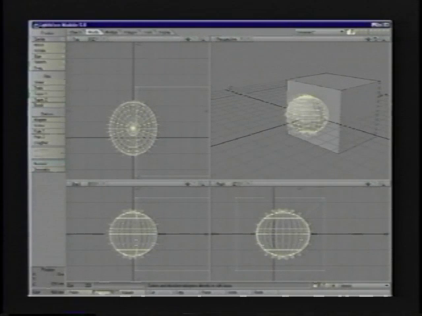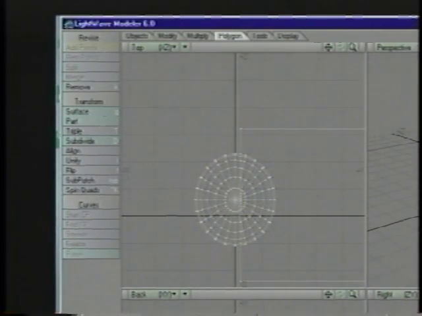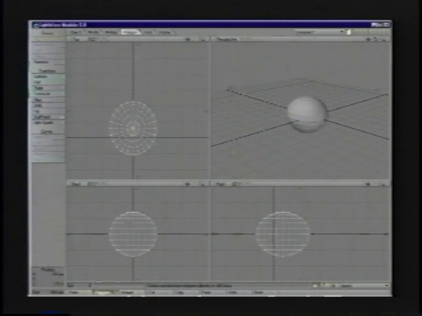Okay, so those are the Boolean tools. Now let's take a look at the drill tools. Let me go ahead and deselect these polygons and undo that union.